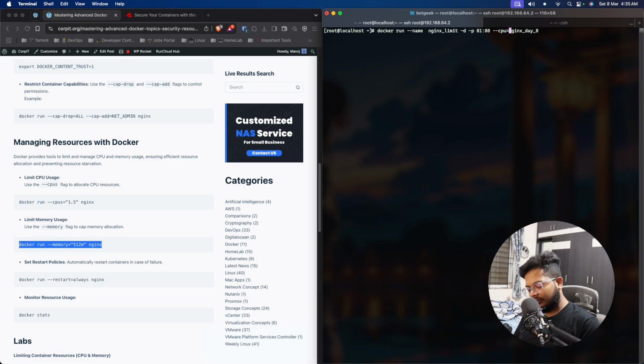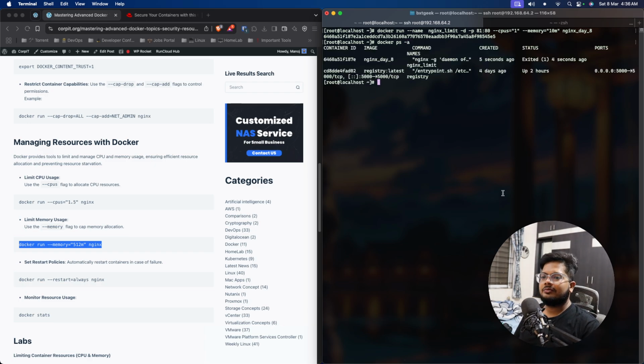cpu equal, let's just add one cpu only, and then we'll add the memory. Memory equal 21698. I don't want that. I just want to give a very basic memory. Let's suppose I want to give it 10 MB, and you can give it like that also. Then you can see docker ps -a. So this is the one with the limit.